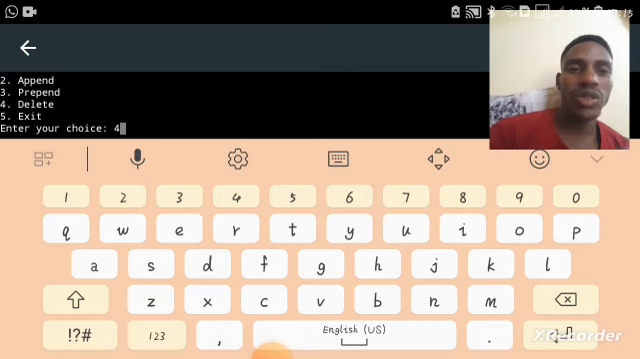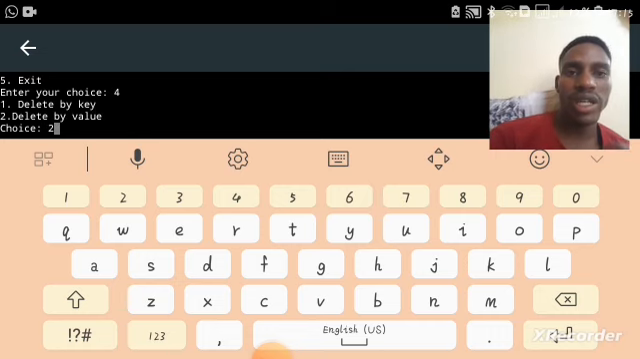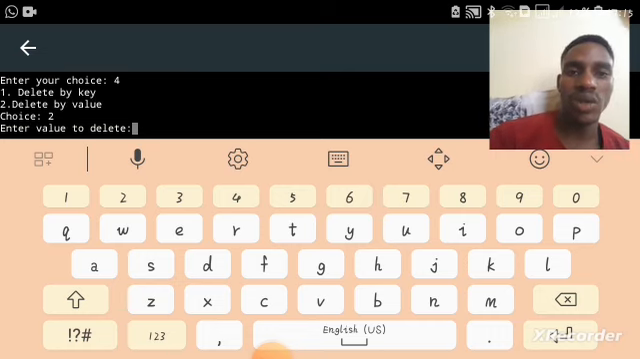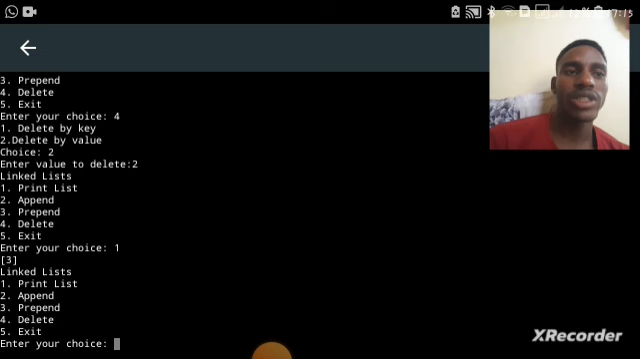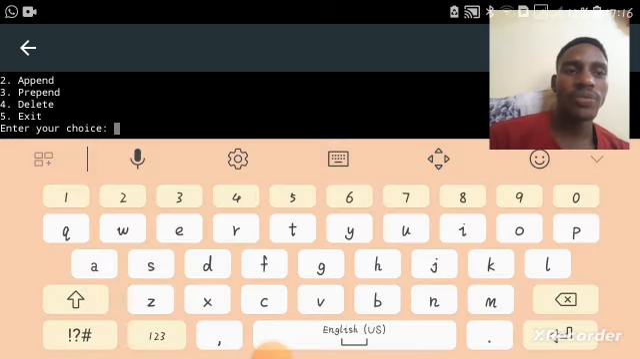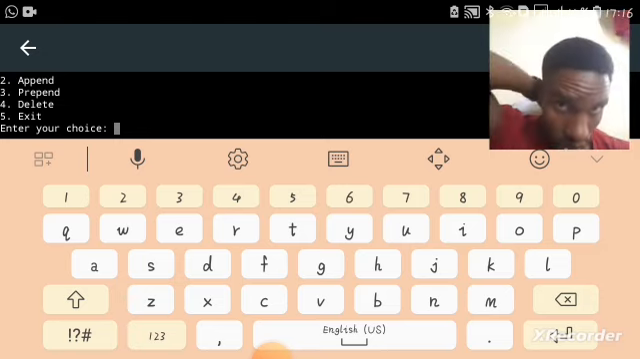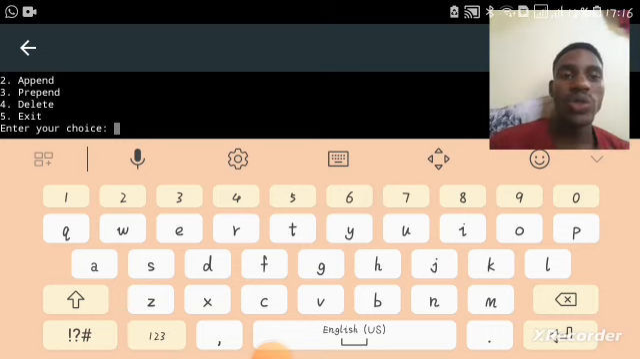So now we're going to remove 2. Delete is 4, delete by value, sorry. Then which value are we deleting now? 2. And when we print the list, there it is, we only have 3 left. So now we have tried out both types of deleting. So we're going to try out our fifth case, which is exit.